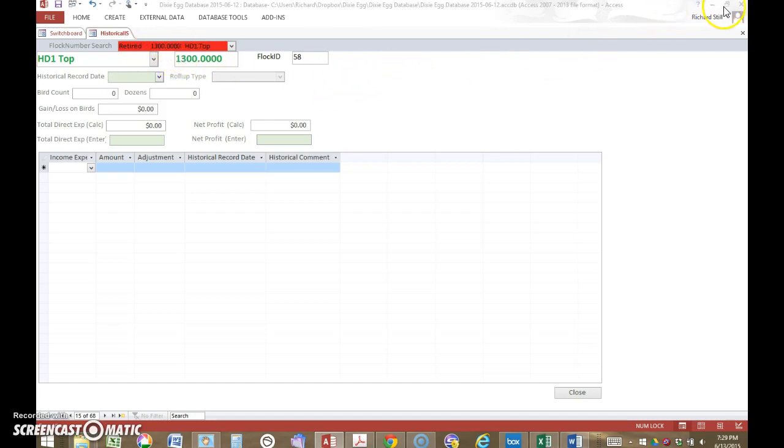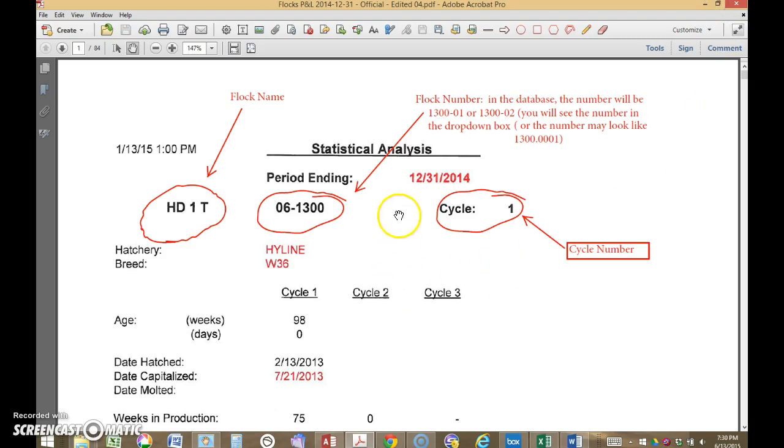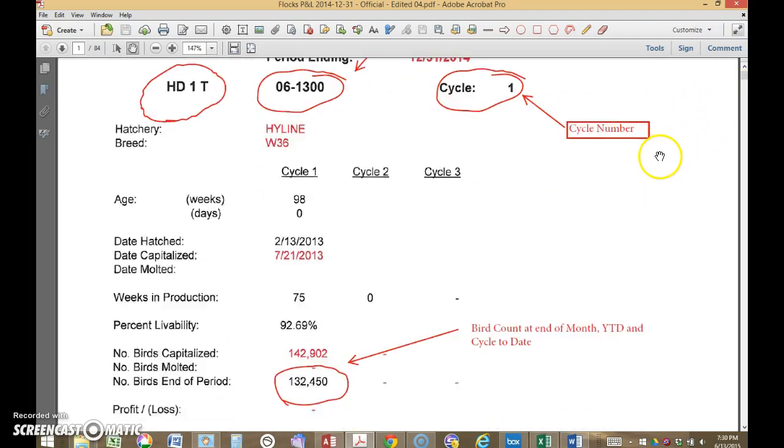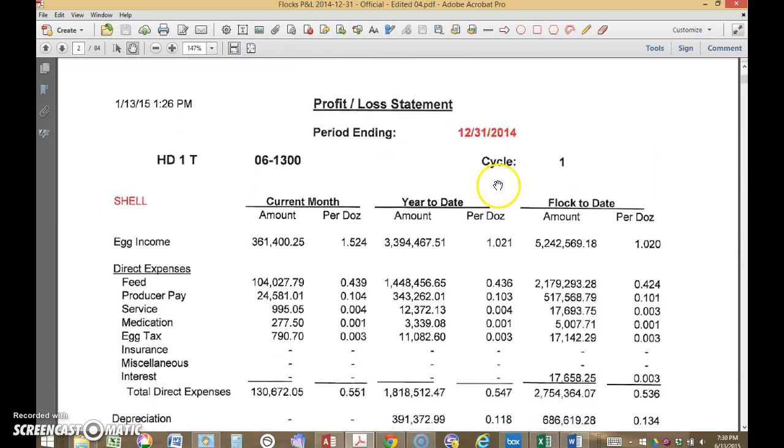I'm going to minimize this screen. And the data is coming from this PDF file. It's called Flocks P&L 2014-12 of 31. So this is the end of the year flock P&L. And just to show you what's on here, each flock, you're going to first have one page of what's called statistical analysis. I'm going to scroll down a little bit. And in the second page, we'll have the profit and loss statement.